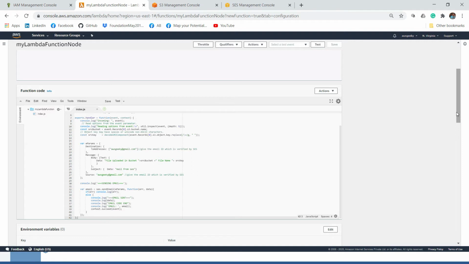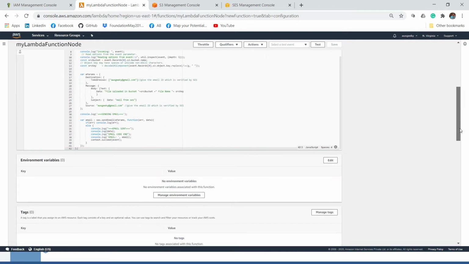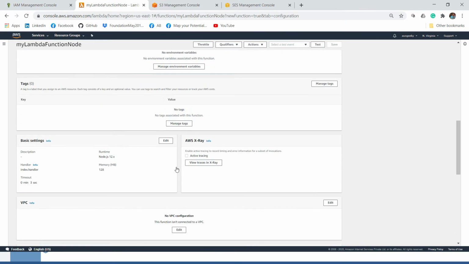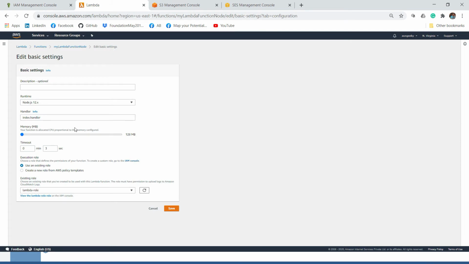Excellent. So now that we are done with the code, let us explore some of the options. If I scroll down, there's something called basic settings. If I edit this, I can see some of the options like what runtime I'm using, what is the handler method, and what is the memory. The initial memory which has been set here is 128 MB. If required, it will scale automatically.